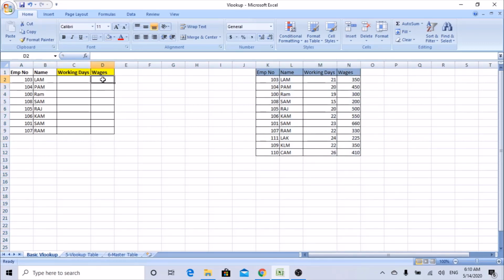Before putting VLOOKUP, the first thing we should keep in mind is we need to find a unique factor or a unique column before putting a VLOOKUP function. Why is it necessary to have a unique column? If you don't have a unique column, then the value which is picked will be incorrect. For that reason, first of all we need to find the column which is unique in nature. Let's try the name column.